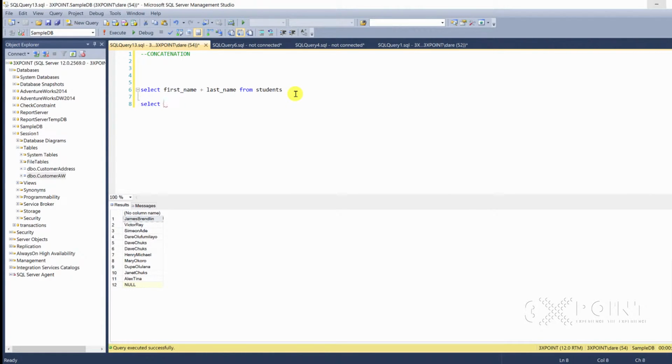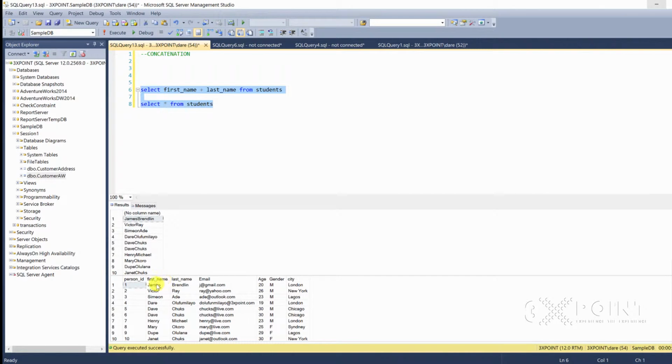Let's bring back all the data so that we can see what we have going on. So you can see James Brendlin is now joined together, James Brendlin. We have Victor Ray, Simon Ade, Daryl Lufumlayo, Dave Chooks, and that's what concatenation has just done for us by using the plus sign to put them together.